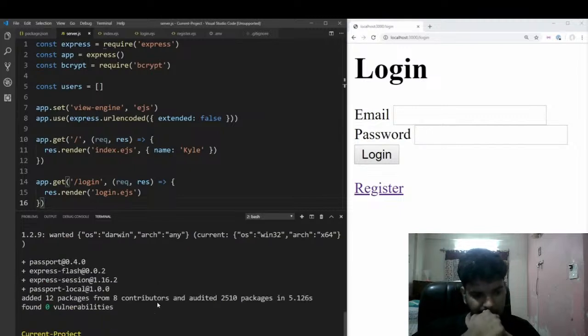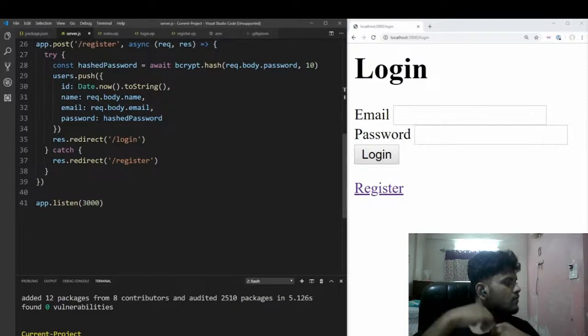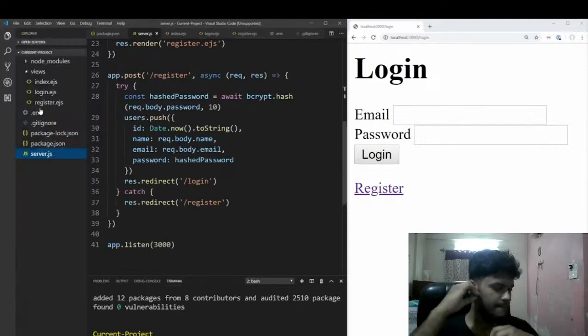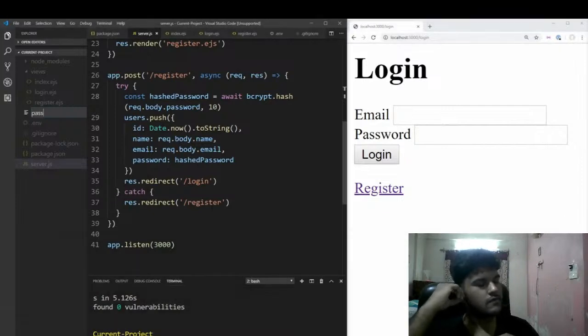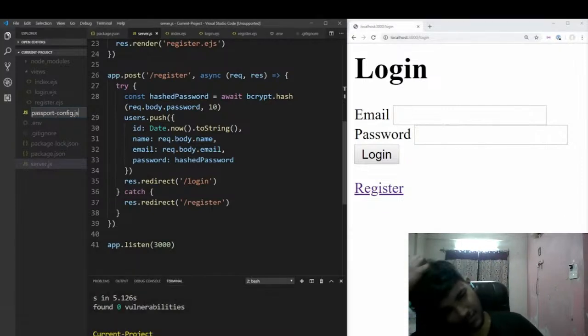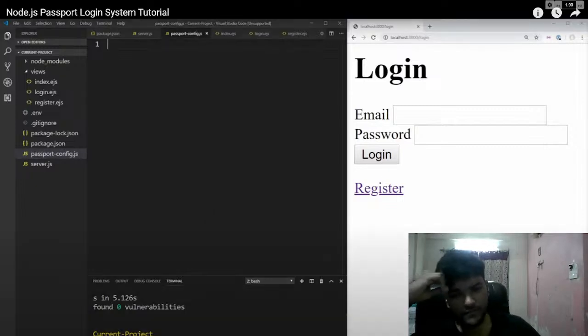So after that finishes installing, there we go, we can now actually set up our Passport to be working with our login. And while we could put all this information into our server file here, it's quickly going to become quite large and bloated. So what I like to do is actually create a separate file, and we're just going to call this here passport-config.js. And in here, we're going to put all of our different Passport related information.